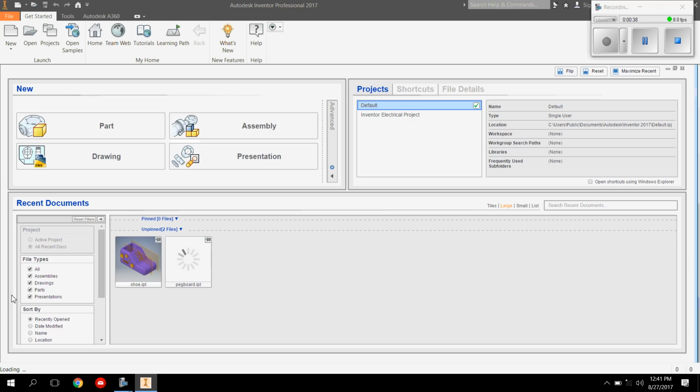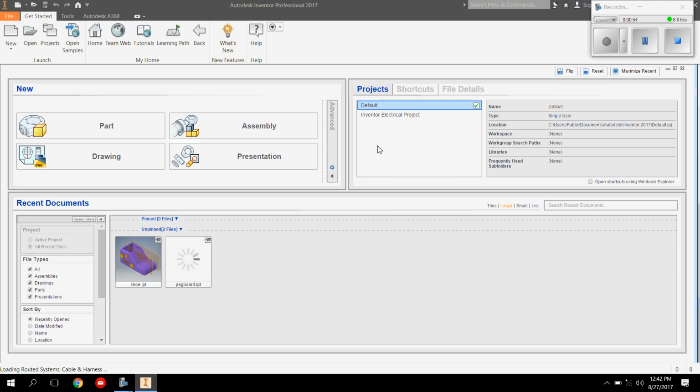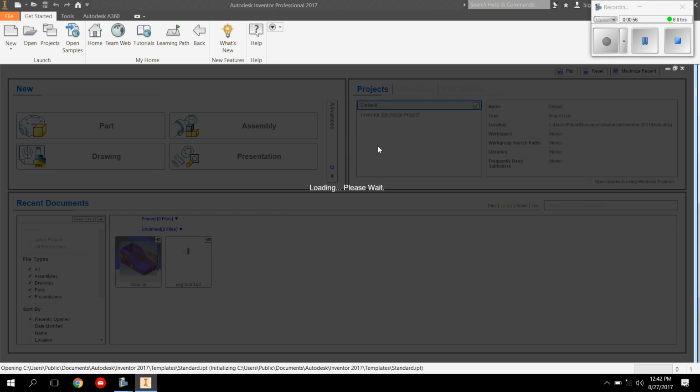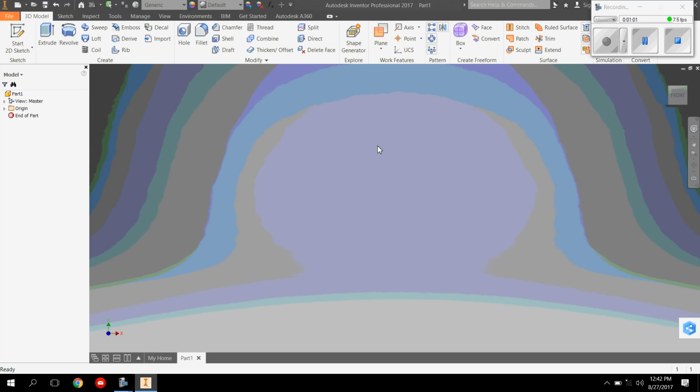Once you get into the home page, what I want you to do is go to New. Click on the New button and click on Standard.ipt. We are going to start from scratch, creating lines first and then extruding those into a block.